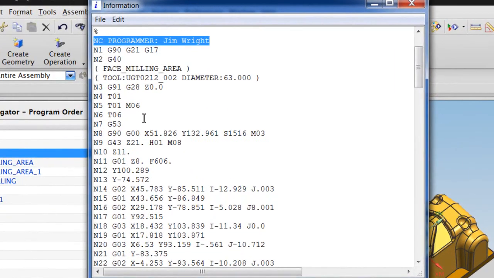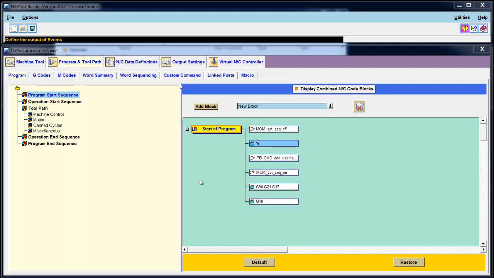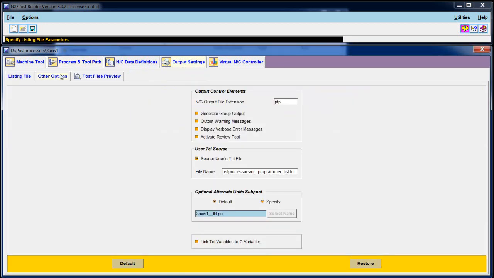We have successfully used a switch command in a realistic situation, and we've also sourced in an external file. One last thing I want to point out, in PostBuilder, under Output Settings, Other Options, we have two very good options for debugging a post. The first one is Display Verbose Error Messages. What this means is if you create an error inside of your post, when you run the post inside of CAM Express, you'll get a much better idea of where the error is.